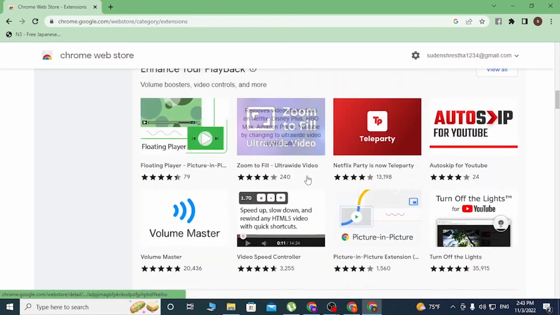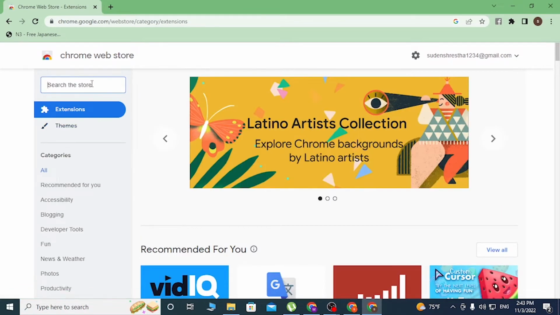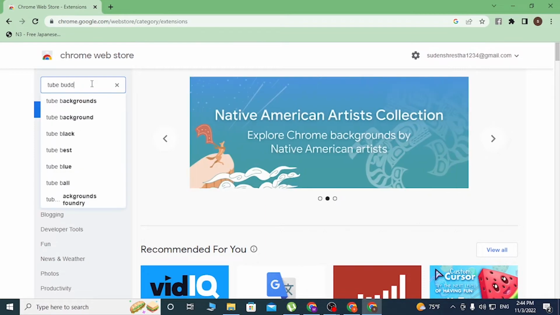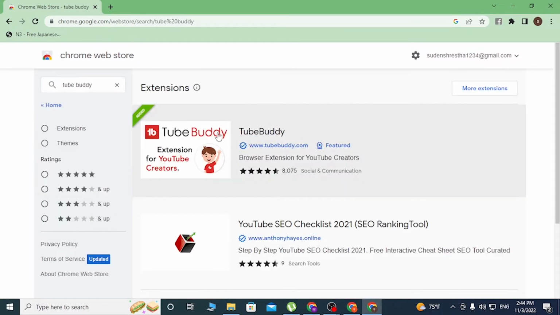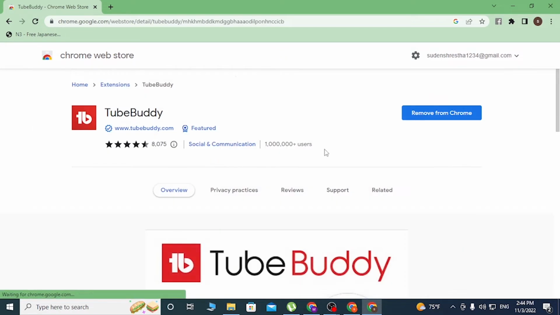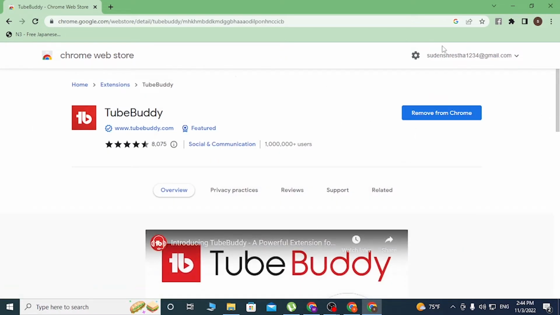You can also search for extensions if you want them, and let's try for TubeBuddy and hit enter, and you can see there is the TubeBuddy, guys. Click over there, and you can see I have already added it on my Google Chrome.